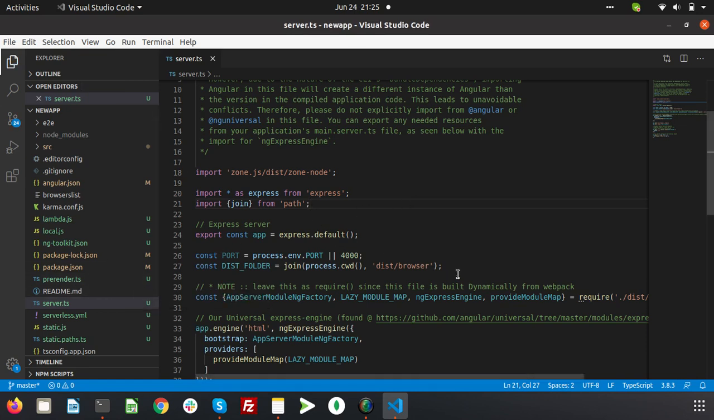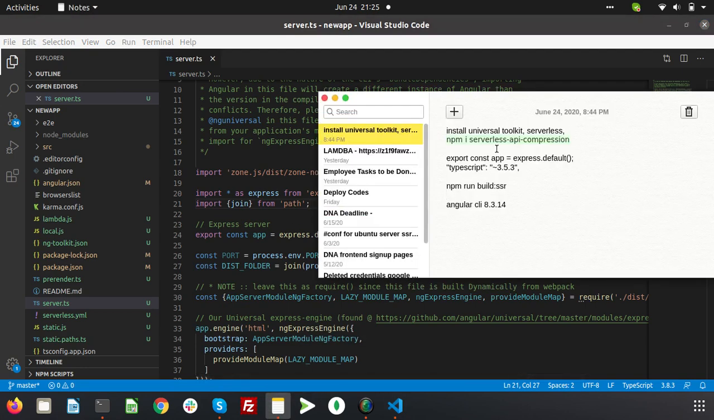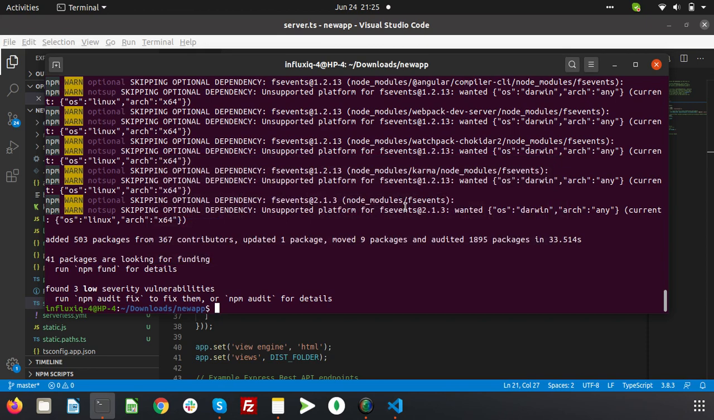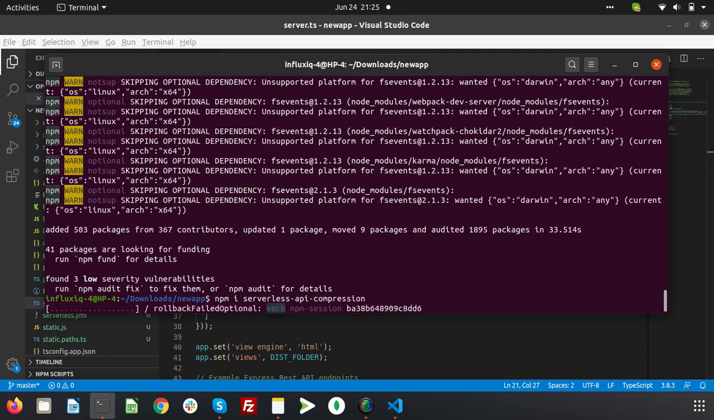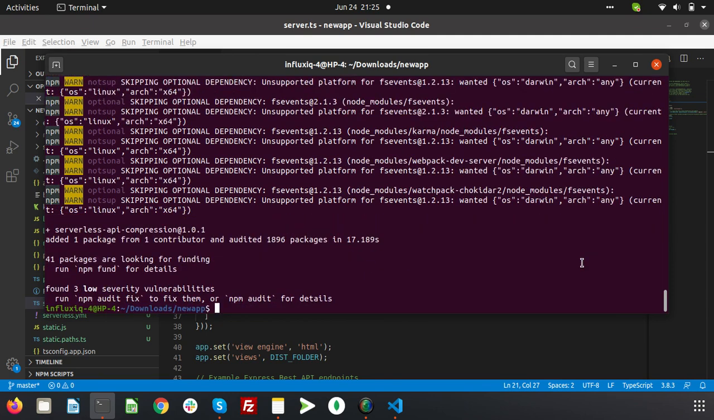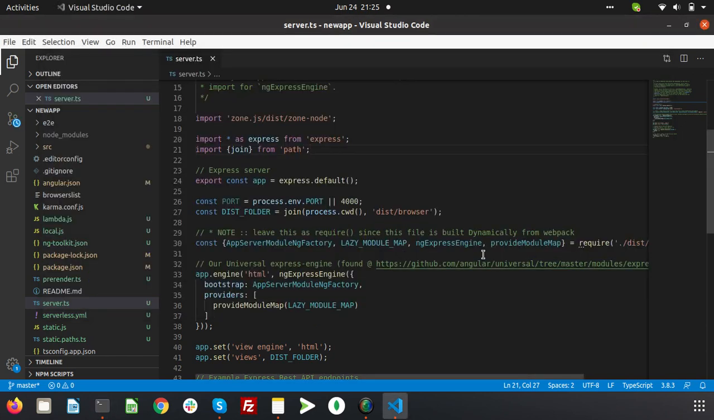There is one more package that we need to install. It is called the serverless API compression. We can install it directly from npm, and once we do that, the installation of our packages will be complete. Okay, now the installation is finally complete.